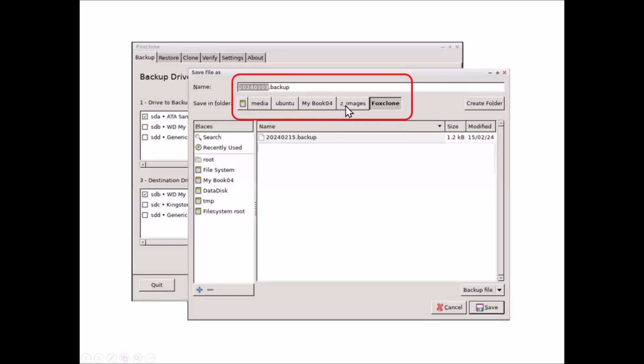I choose the external drive, and now I can go down to a my book Z images Foxclone directory, and by default it chooses today's date essentially, and a .backup type extension. Just let it run, and it will create the backup.